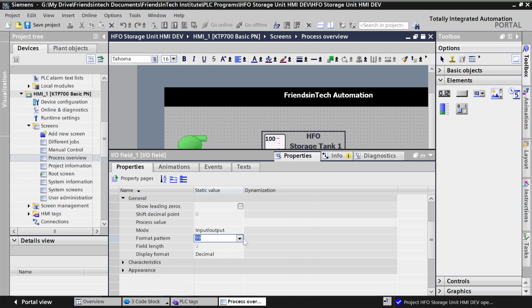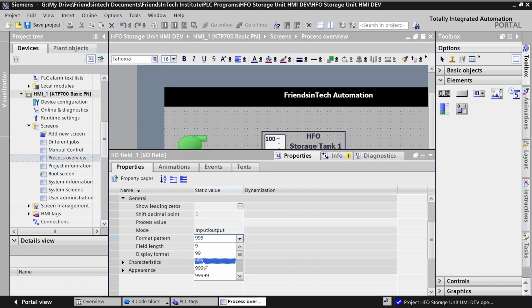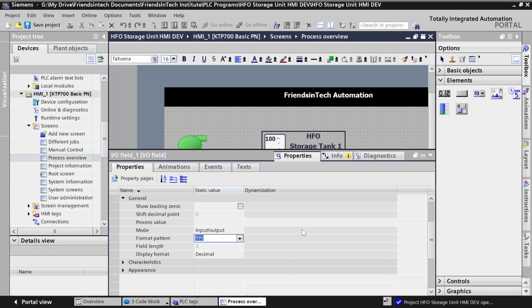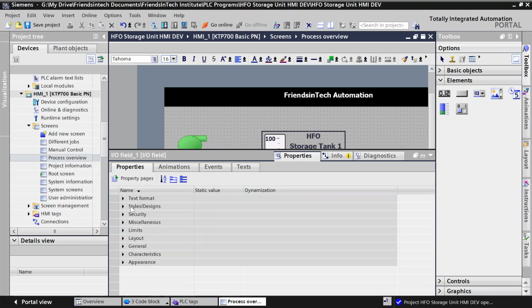3, that's okay. So field length 3 is okay. Yeah, 3 is fine. We'll attach this to process value, which is level, in our next video, how to do tagging. Now that's under general. We don't need anything there.